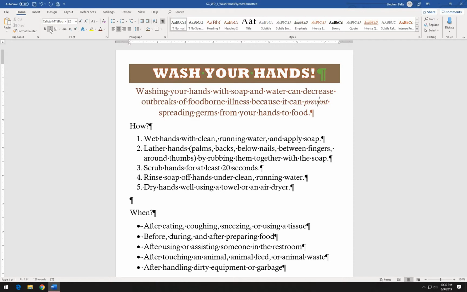Basically, in the next format that we want to apply, it wants us to select the first word of each of the 5 numbered paragraphs up here, where it says wet, lather, scrub, rinse, and dry. So it wants us to select the first word in each one of those 5 numbered paragraphs. To do that, we're going to drag through the word wet first, okay?